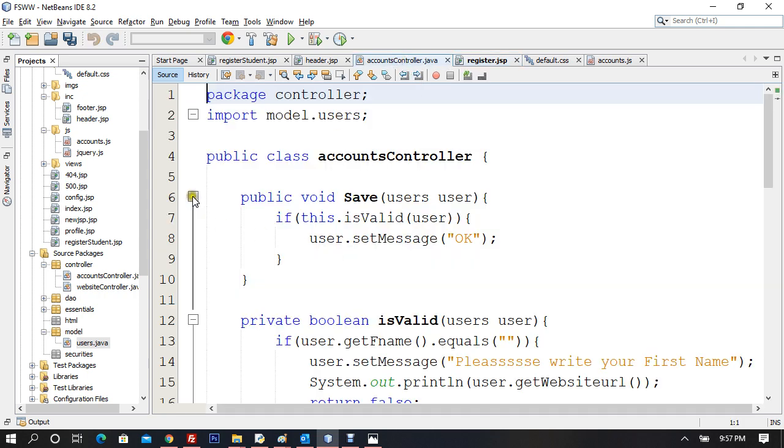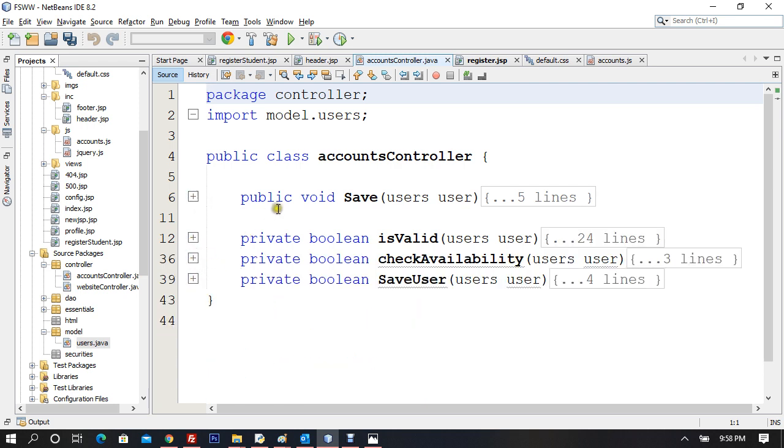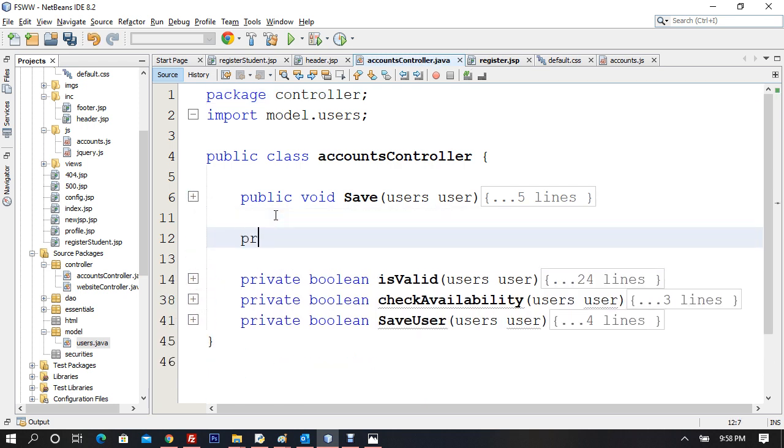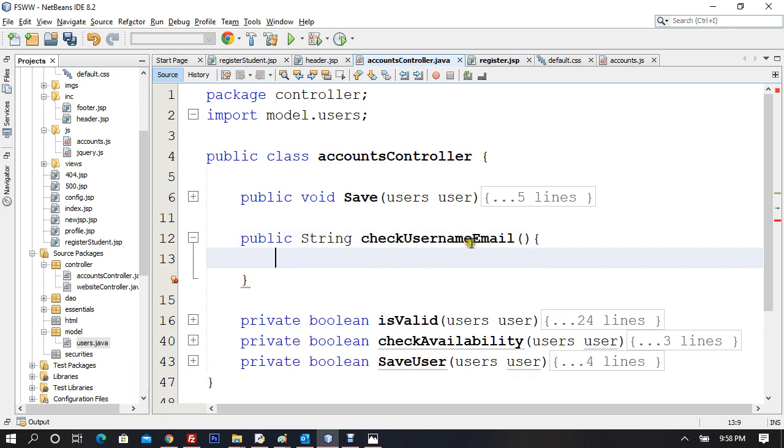Let's go to accounts controller and let me create a function, right? So I am going to create a public function which is going to be of type string, right? So a public string, right? So I can say check. Check availability is already here, right? Check username, right? Password, or not password, username, email. So I'll make this short. So check username and email.